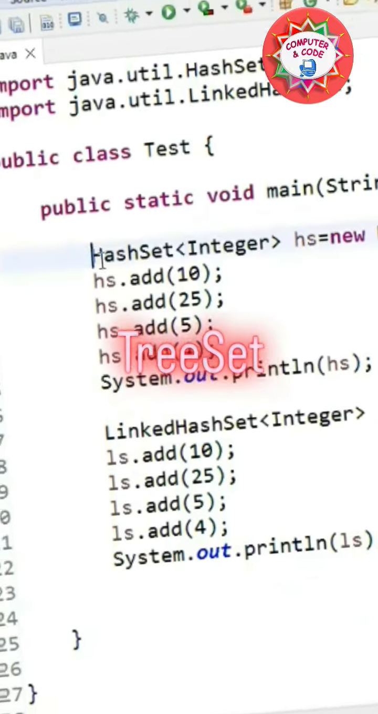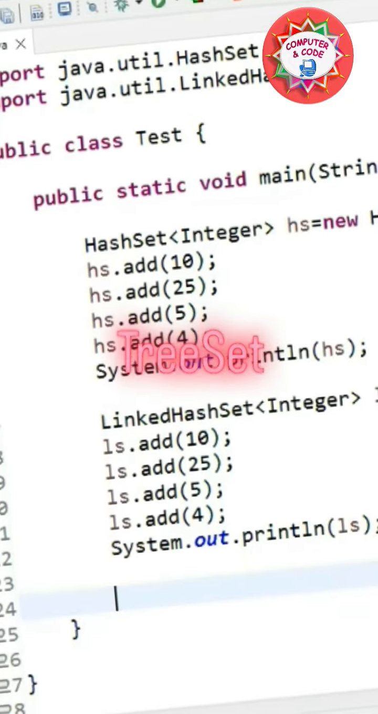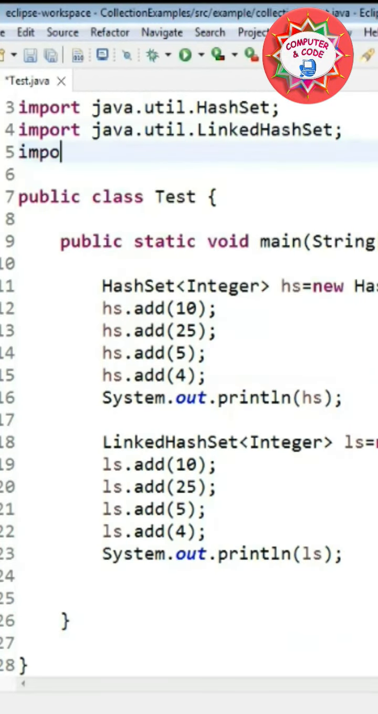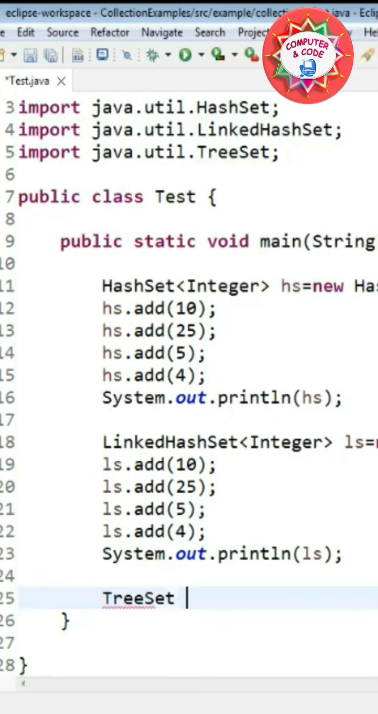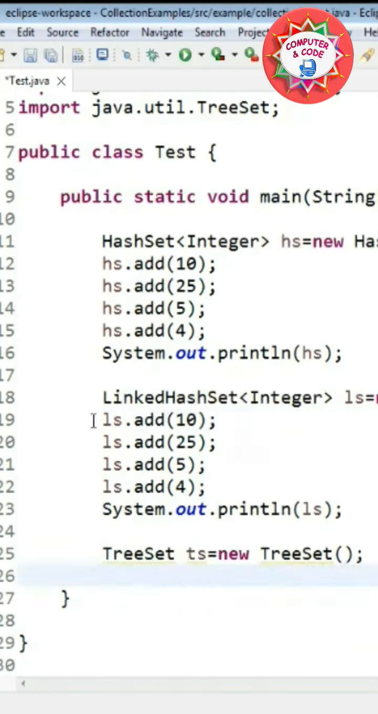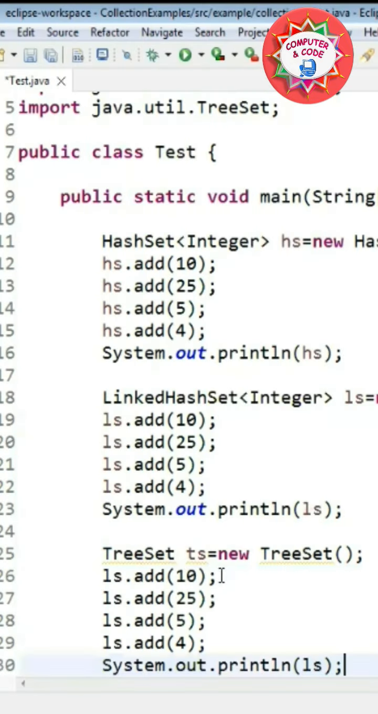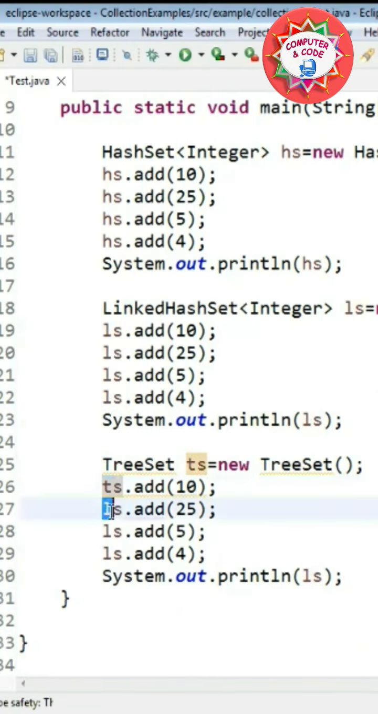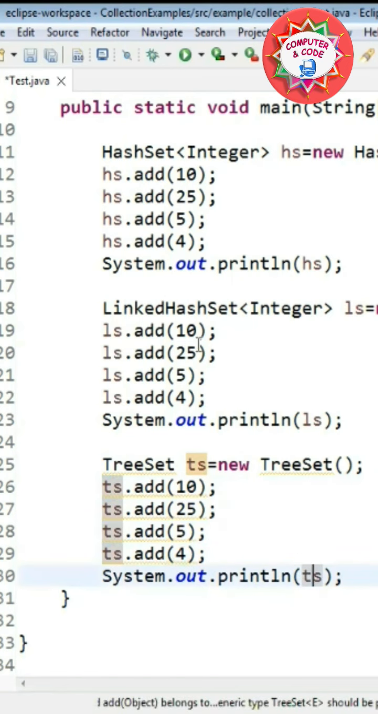In the same way that we have used HashSet and LinkedHashSet, we will be using TreeSet here. For that also, we need to import the util package TreeSet class. After importing the TreeSet class, we can create an object for it. So I'm creating TS as the object of TreeSet. Same as with HashSet and LinkedHashSet, I will be adding the same elements. I will just change the object name to TS, adding the same elements as in HashSet and LinkedHashSet. We have added all the integer elements to the TreeSet.